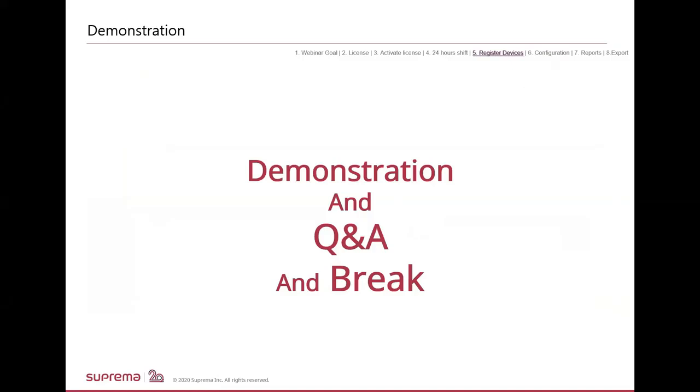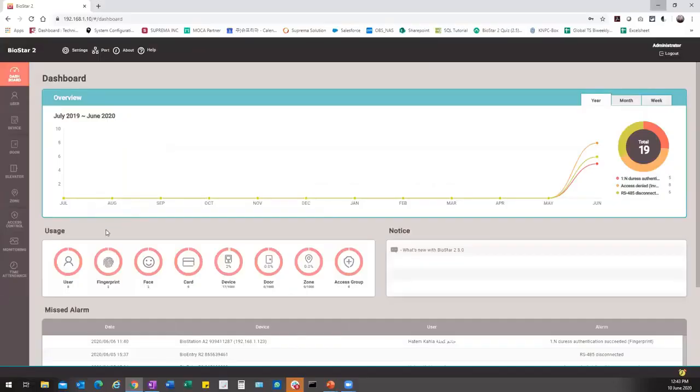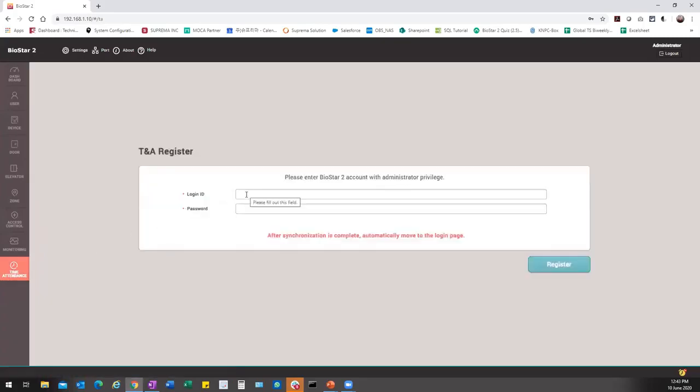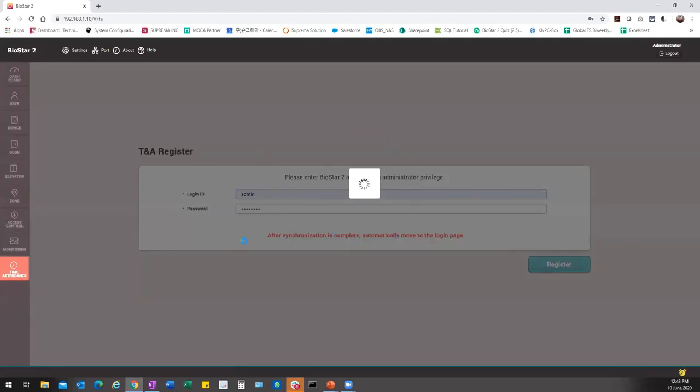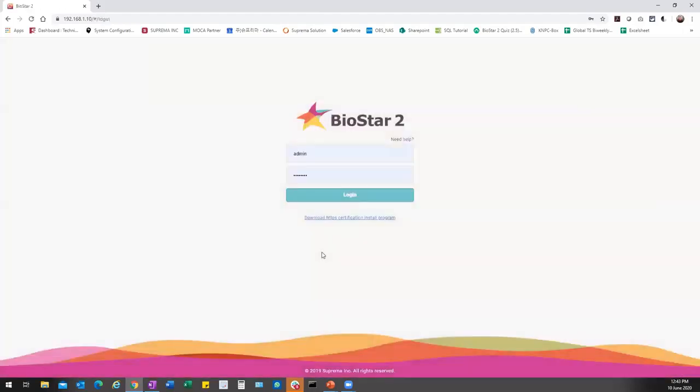So if you allow me to open my BioStar 2. As we said, once you click time attendance for the first time, it is going to ask for time attendance registration. You need to use the administrator privilege: the login ID is admin, and you put in the password. What is happening now? It is registering the time attendance, which is actually integrating the time attendance database with the access control database. Once it is completed, it will reload because it restarted the services, so you need to log in again.